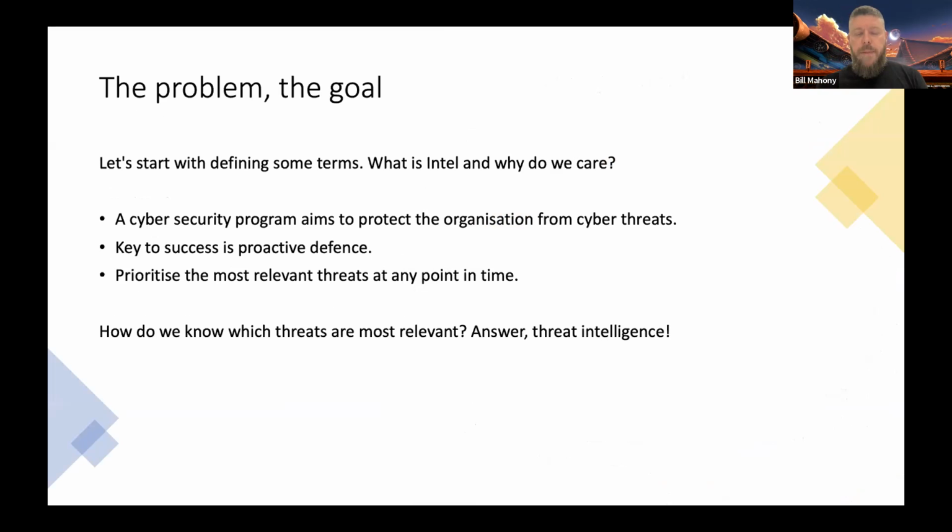Basically, any cybersecurity program really is aiming to protect the organization from cyber threats. And really this is around the organization's data and also the reputation of the organization. So key to succeeding in that goal is being as proactive as you can be with your defenses and moving from having to react when you've had things popped to being more proactive and putting in decent controls to stop attacks before they occur.